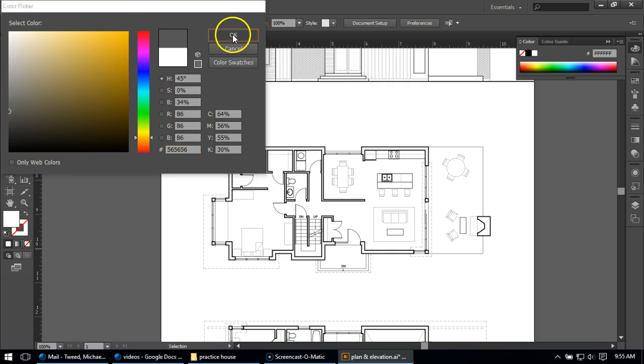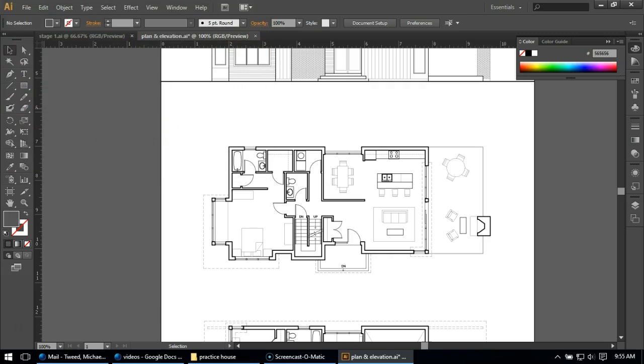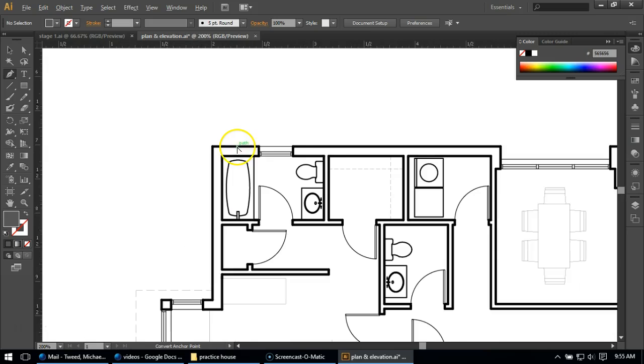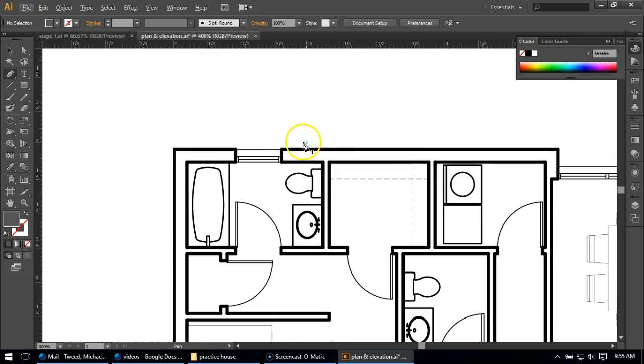I'm going to go with a dark gray. I'm going to say OK. Now what I'm going to do is I'm going to go up to my pen tool, which is my favorite tool in Illustrator. I'm going to click on it, and I'm going to zoom in, Alt and scroll wheel up to go to any corner, and I'm starting with the top left, but it doesn't really matter.